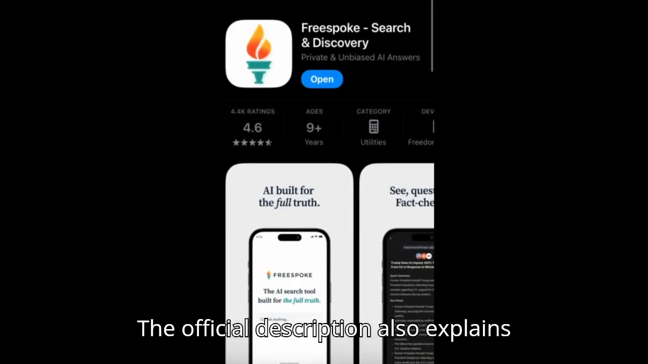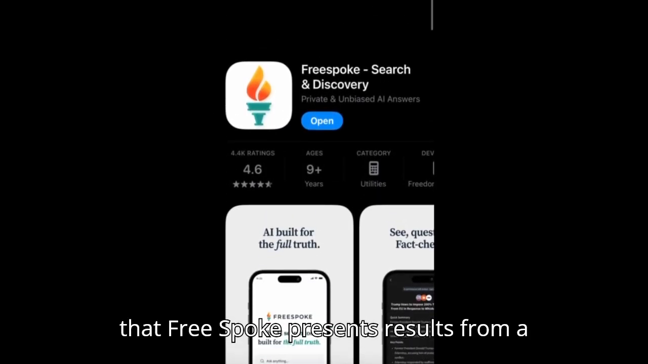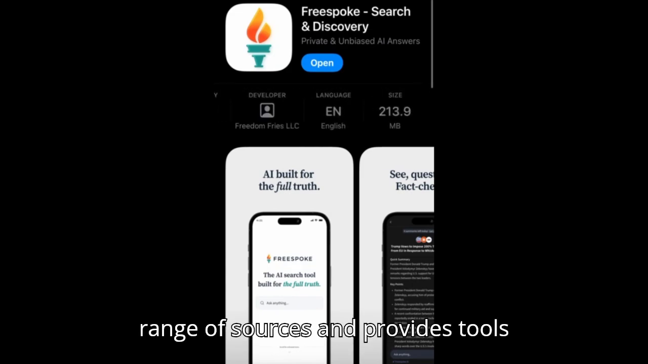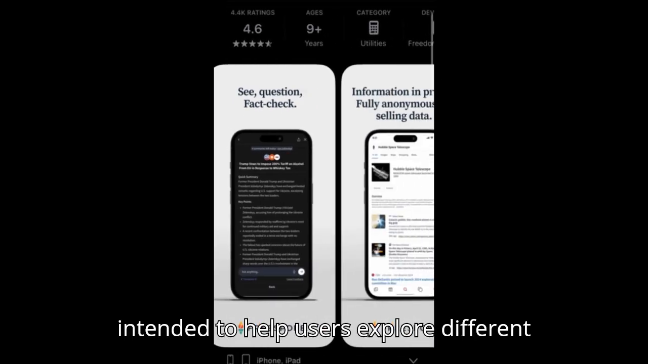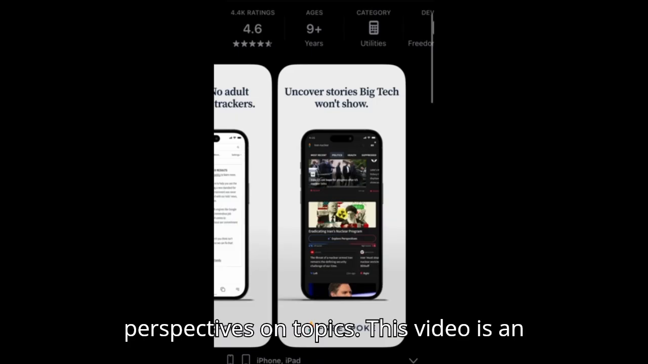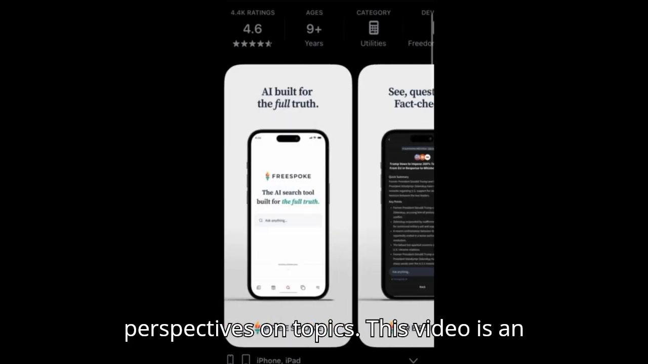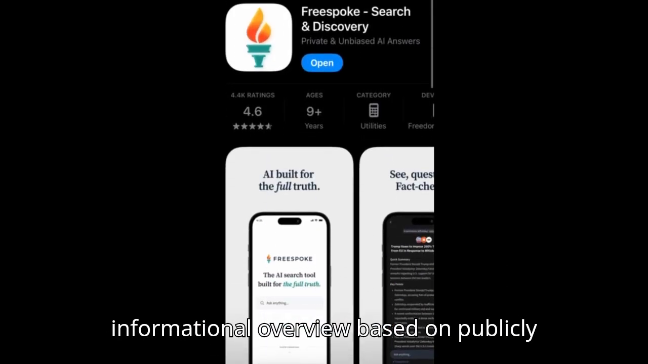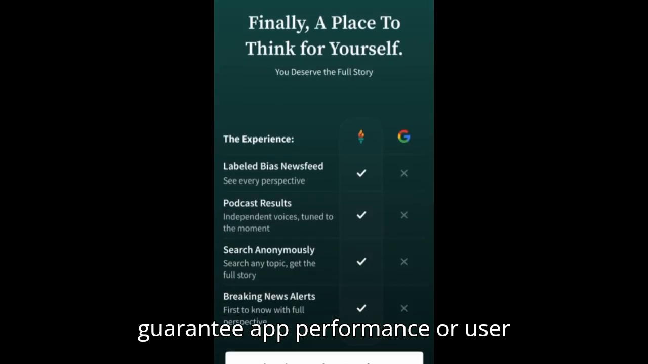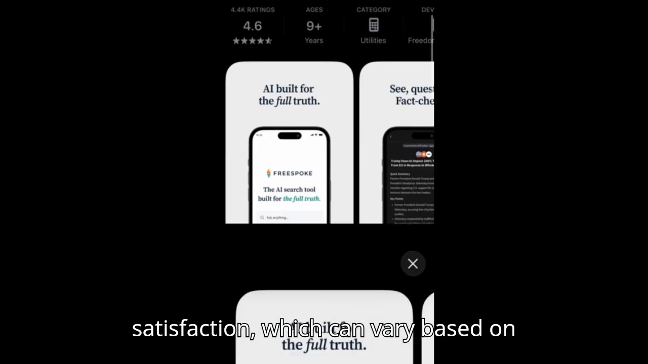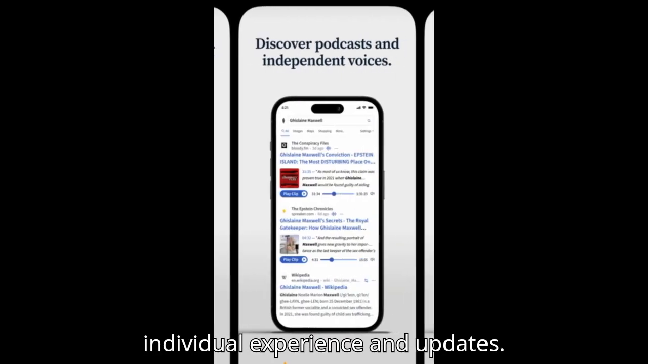The official description also explains that Freespoke presents results from a range of sources and provides tools intended to help users explore different perspectives on topics. This video is an informational overview based on publicly available descriptions. It does not guarantee app performance or user satisfaction, which can vary based on individual experience and updates.